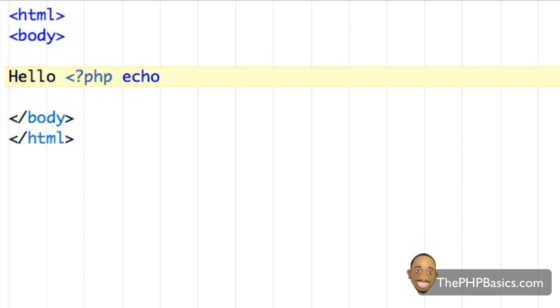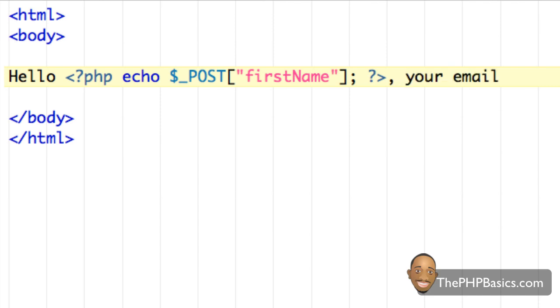I'm going to say echo $_POST. And then I'm going to open a square bracket. I'm going to hit double quotes. Then I'm going to type first name. Type another double quotes, close my square brackets, put a semicolon, then end my scripting block there. Then I'm going to put a comma and I'm going to say your email.